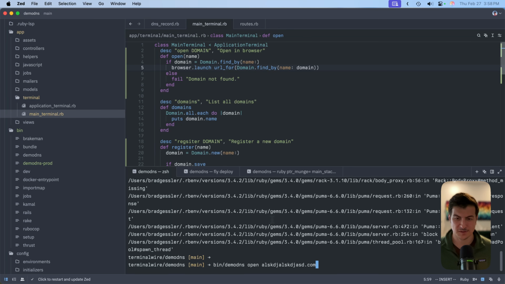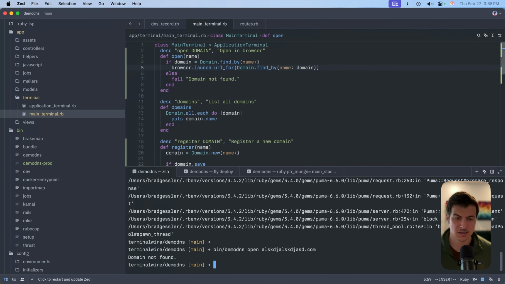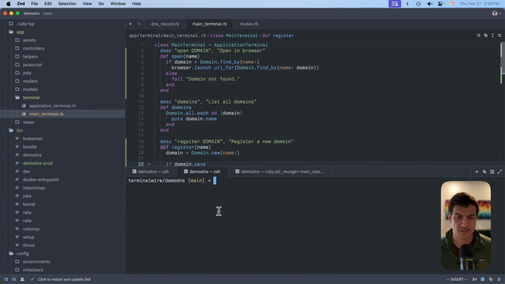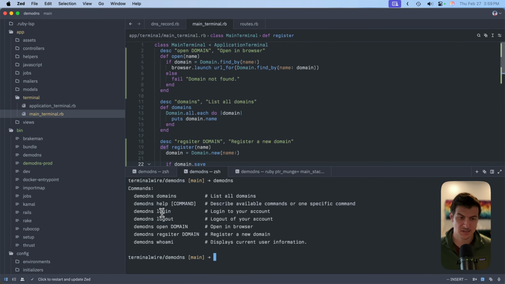All right, so let's run this again. All right, so hopefully that's deployed. And let's run our demo DNS. Again, this is pointing at production, so when we run this, it should immediately pick up the changes. And there it is. So we now have the open command.